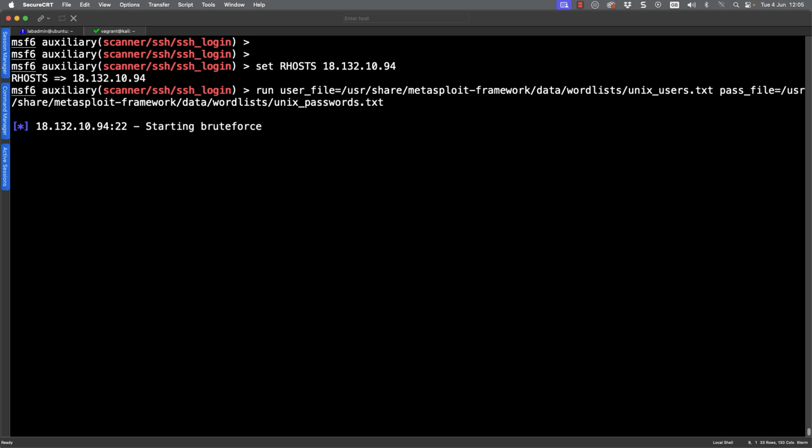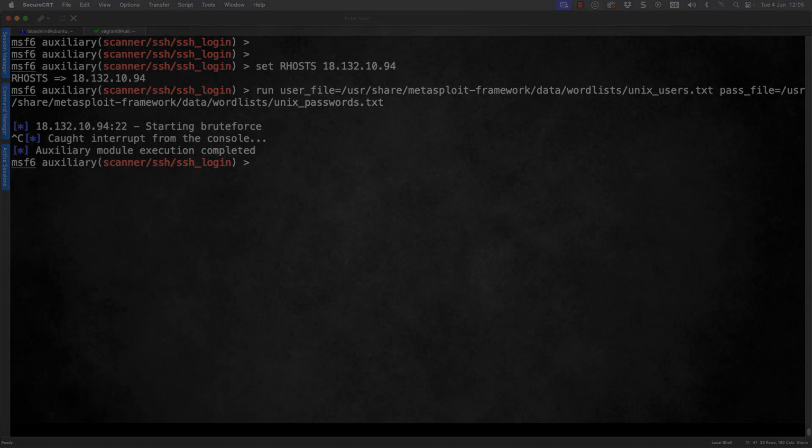So let me return back now to my Linux client. I can Control-C to stop that attack, and we can return to summarize what we have seen during this simulated attack on our SSH server.